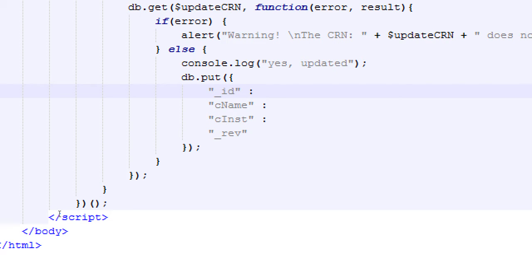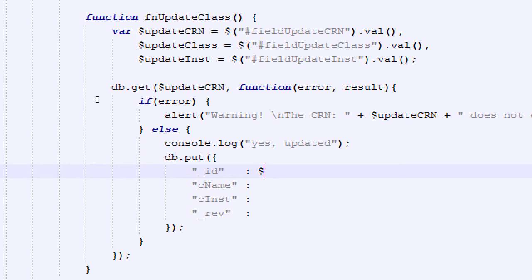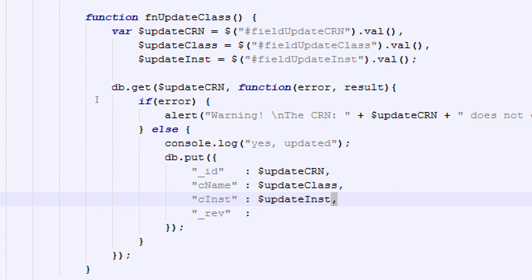So the actual ID is dollar update CRN, the particular CRN that we have in mind. We have then whatever is in the update class, we have whatever is in update inst, and so all these have an ending comma because this is serialized data, until the last one. Rev comes from result dot underscore rev, and no final comma or anything.